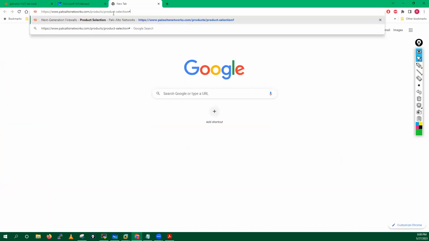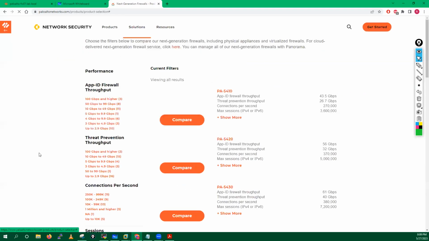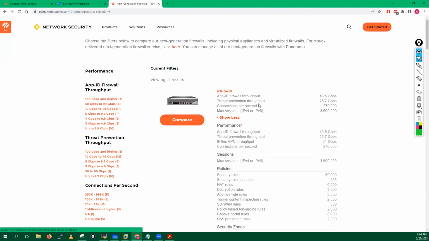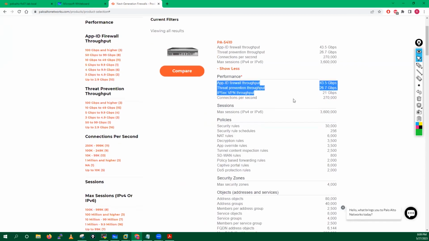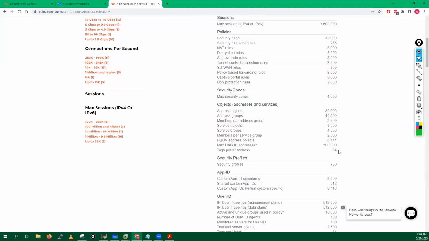If you go into this link, guys, here you can check all the latest series of this particular box. Like we have a 5400 series box, and in 5400 we are looking right now at the 5410 series box. This is the App-ID throughput, threat prevention throughput, connections per second, maximum sessions. These are the performance details, right? All these parameters we consider when we are designing the solution, when we are purchasing the solution.